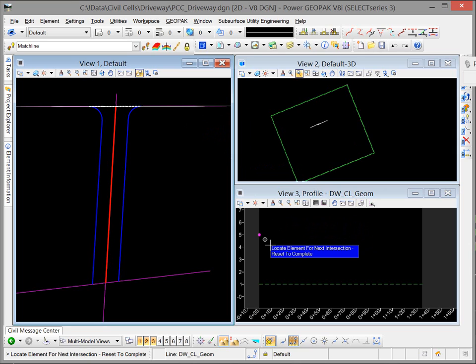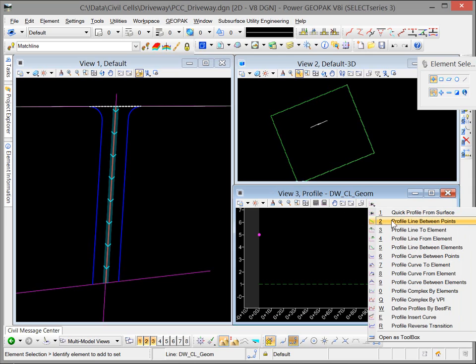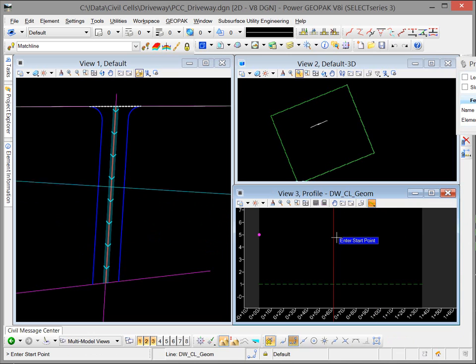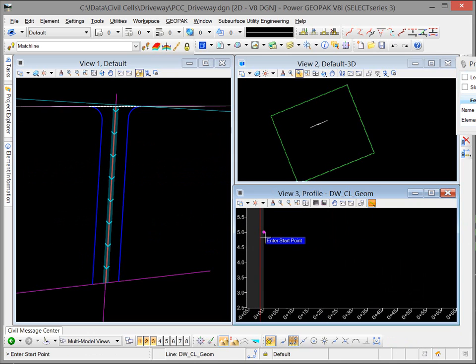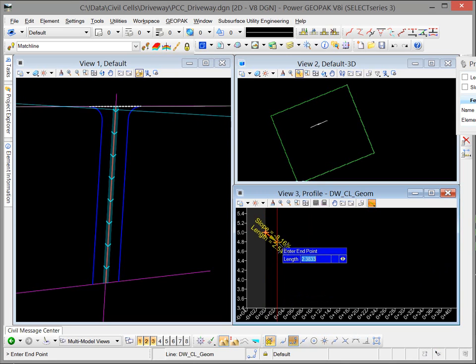And so what we're going to do is make the profile view active. This series of steps you need to follow very precisely for this to actually work properly. So I'm going to come in and start my command to draw a profile line between points. My first snap is going to be to the circle. So I'm going to zoom in here a little bit, and I need to go to my origin snap and snap to the origin of that point and accept. And it is very important that that snap is done properly.